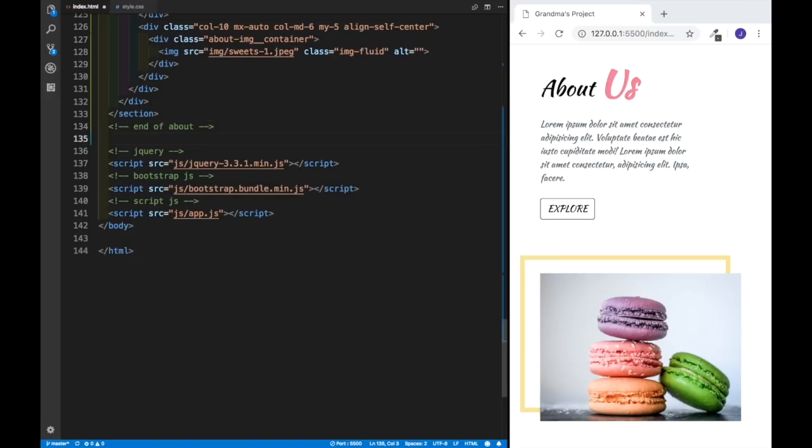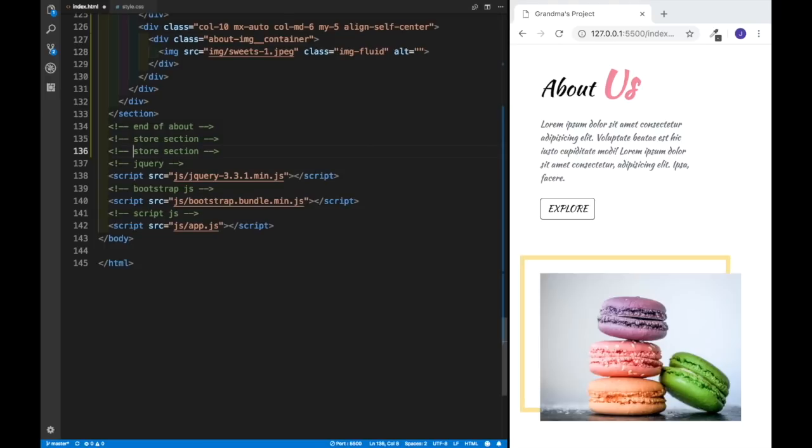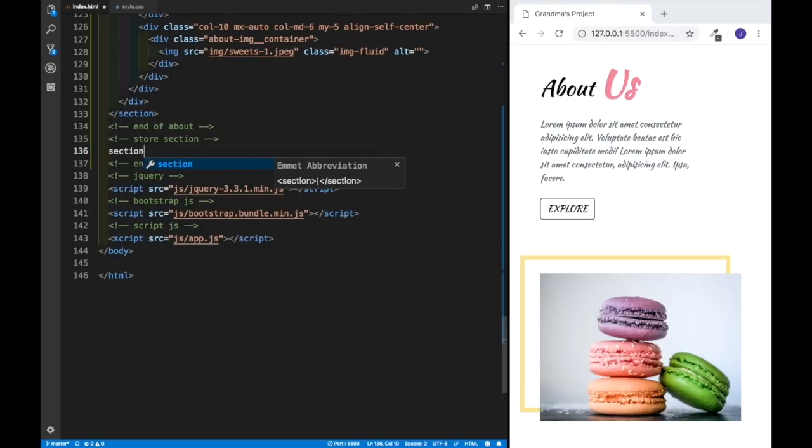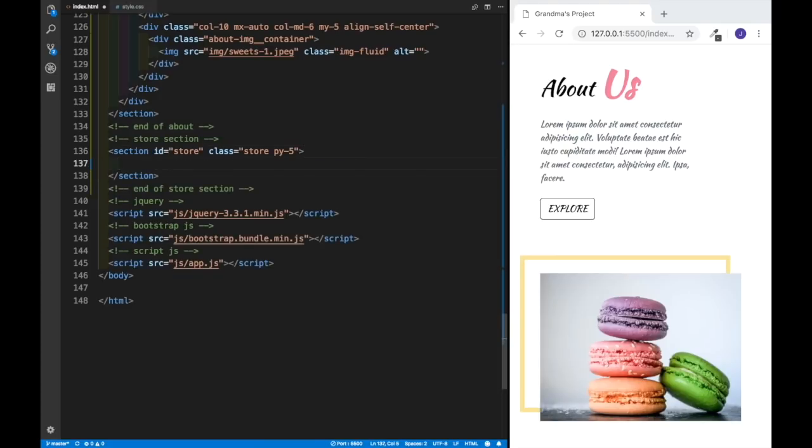This would be the end of the about section. Now, obviously, we need to create a comment. And what we're going to say is that there's going to be store section, copy and paste this, and let's write end of store section. Now within the store section, we're going to start with a section. We're going to apply the ID of store just so we can reach it with a nav link. Then let's add some classes. The first one is going to be store, and also padding top bottom is going to be 5. Now within the section, we're going to have a container, and within the container, there's actually going to be 3 rows. Now each row is going to be responsible for something.